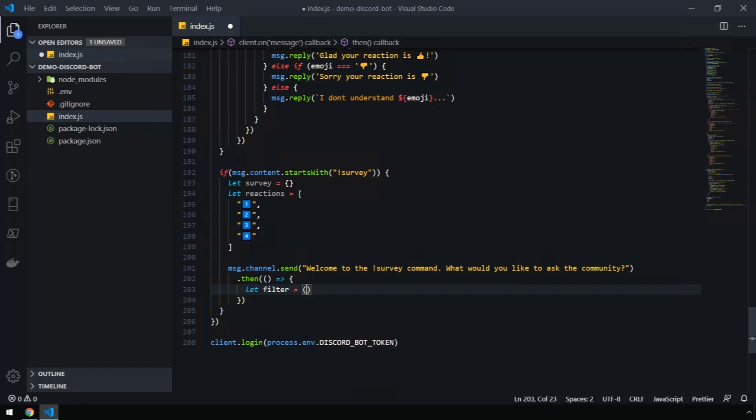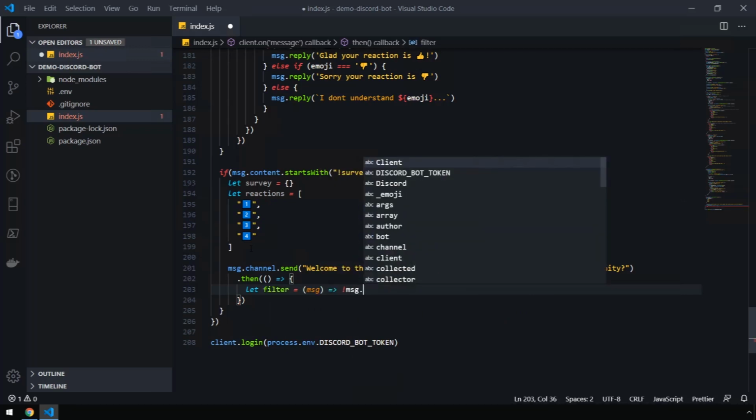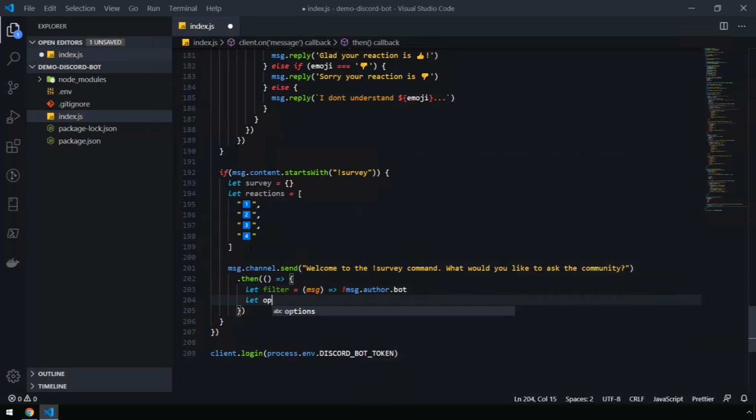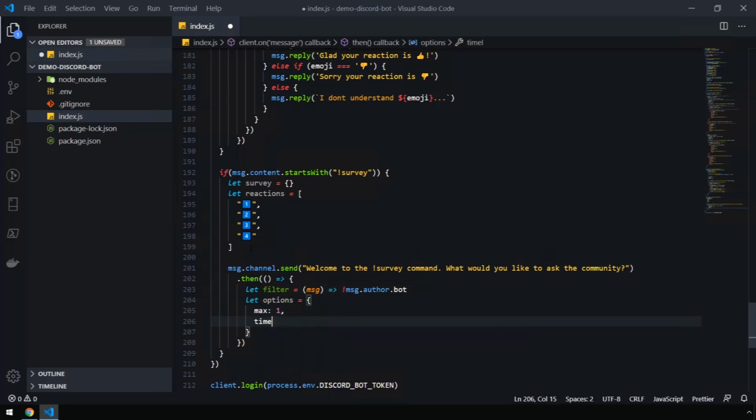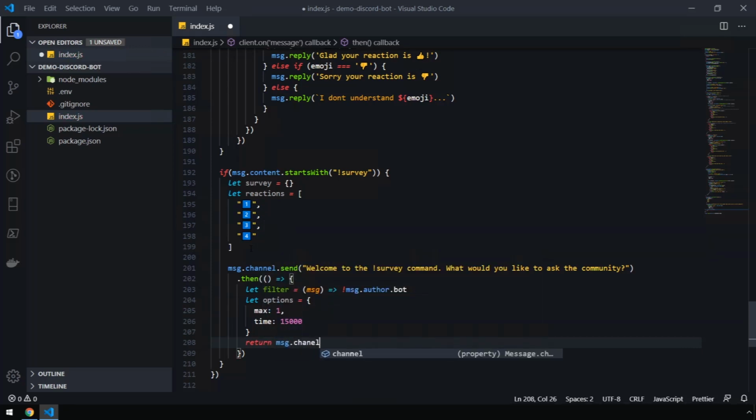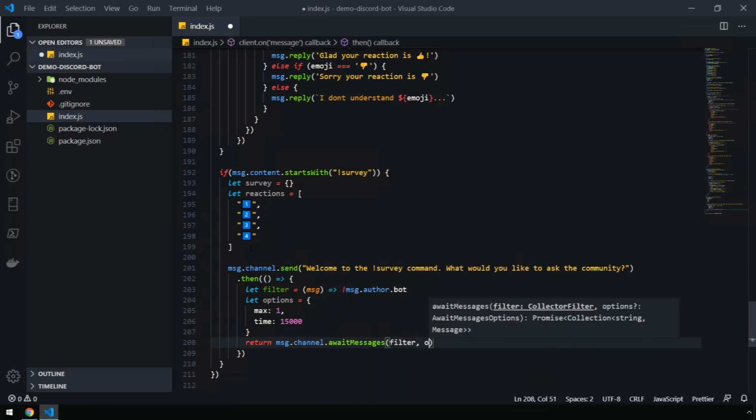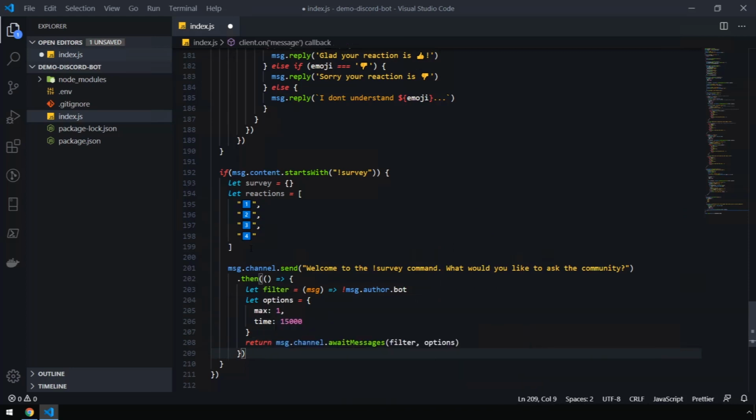So we're going to create our filter here. Standard filter, message.author.bot, and our standard options of a max of 1 message and a timeout of 15 seconds. In order to create a collector that works with promise chaining, instead of using create collector, we're going to return message.channel.awaitMessages with our filter and options. This is just another way to create a collector like we did before.